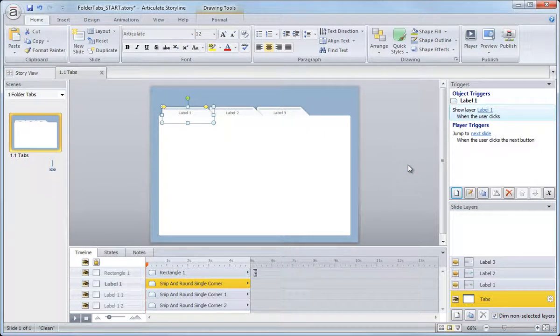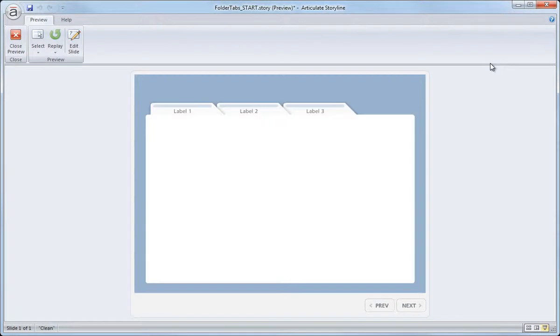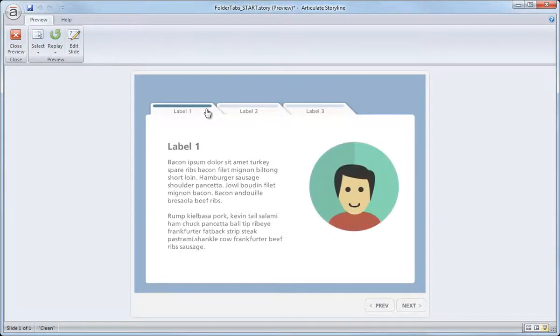So let's just preview this real quick and see how it looks. So preview this slide. Buttons, hover, hover, click, and hey, there's our content and there's our active label or emphasis graphic on our first button tab.